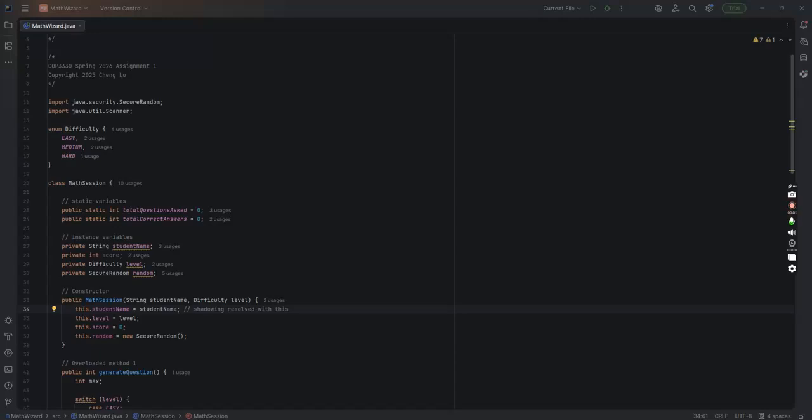My name is Tyler. I will be explaining my Assignment 1 Math Wizard assignment. First we have an enum right here, which is a fixed group of constants: easy, medium, and hard. This makes it so we only have these three valid options, and it makes it more readable.